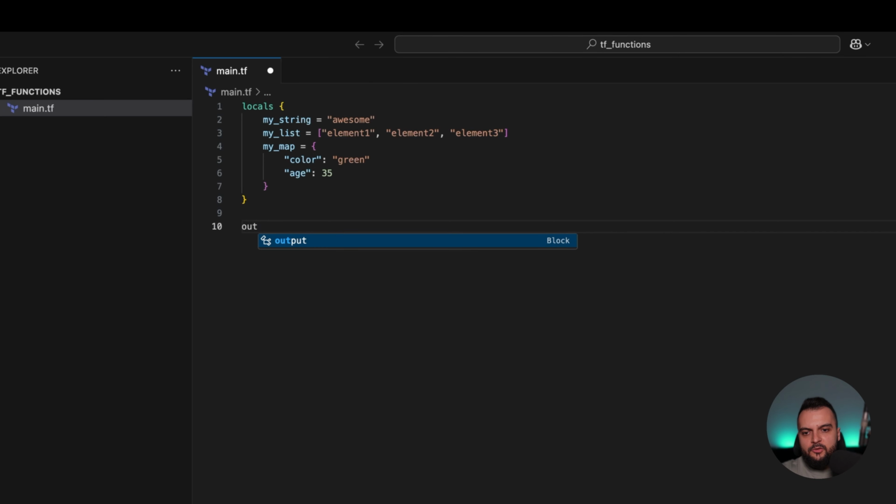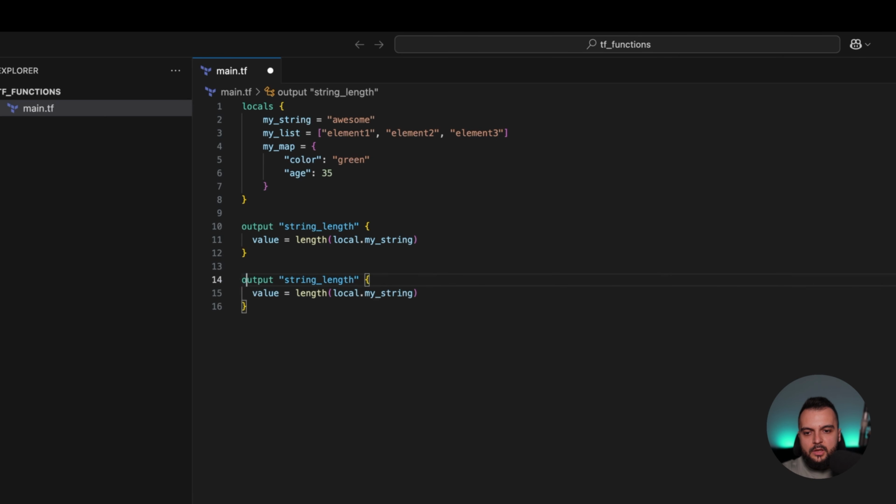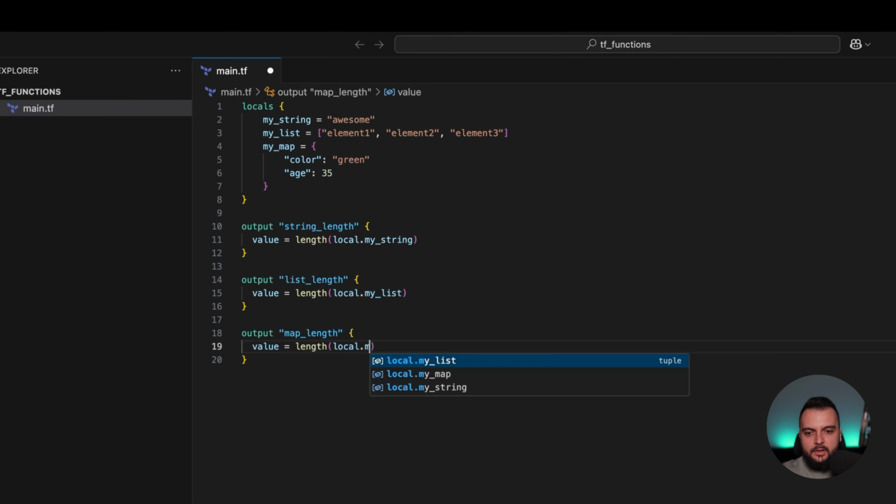So in order to see the length of these variables, I'm just going to use some output. So string length, let's say, and then add a value here. The value would be length of my string, of local.myString. We will do another one for the list length. So list length, length of local.myList, and another one for the map. So map length, and this will be length of local.myMap.